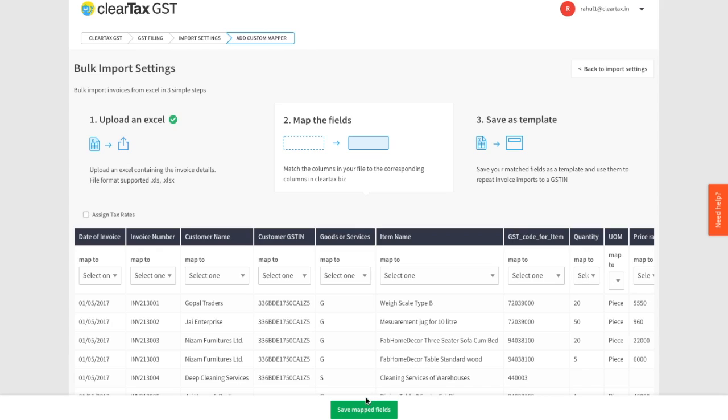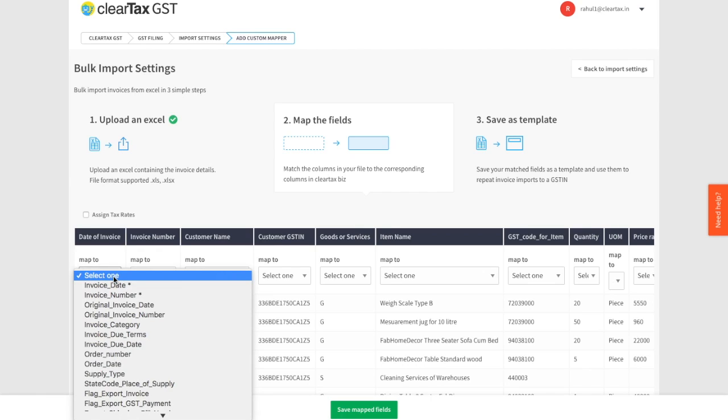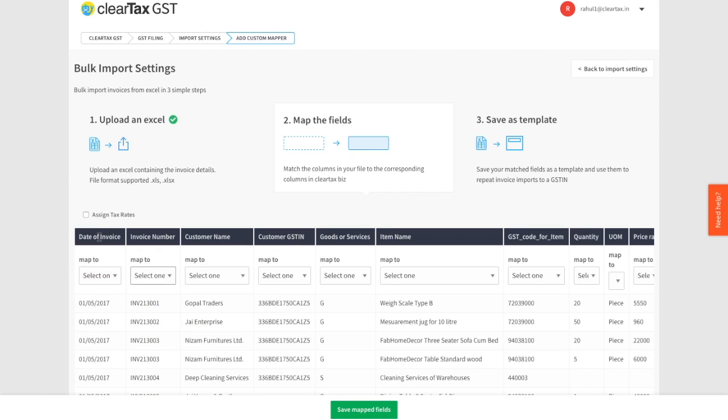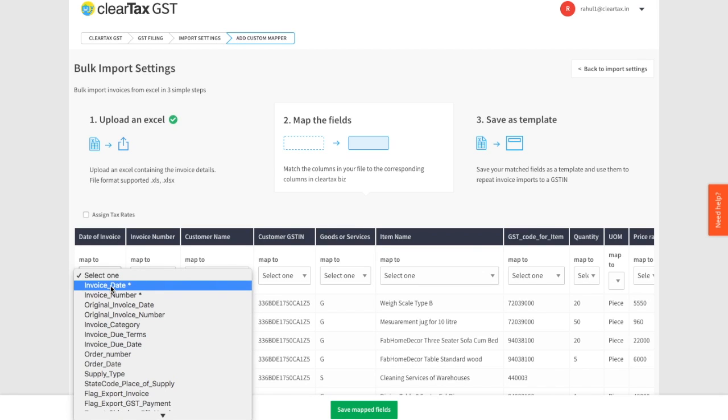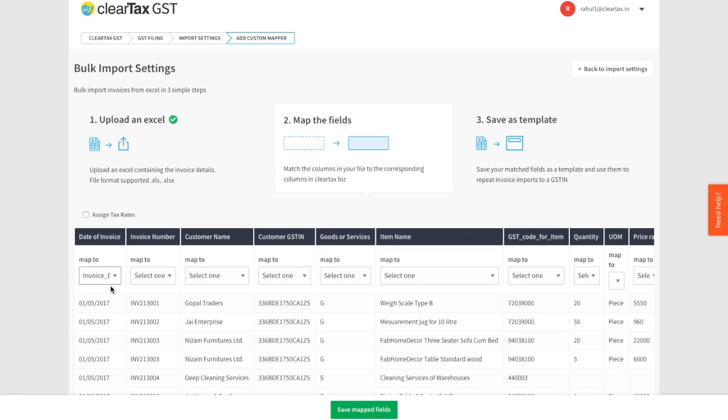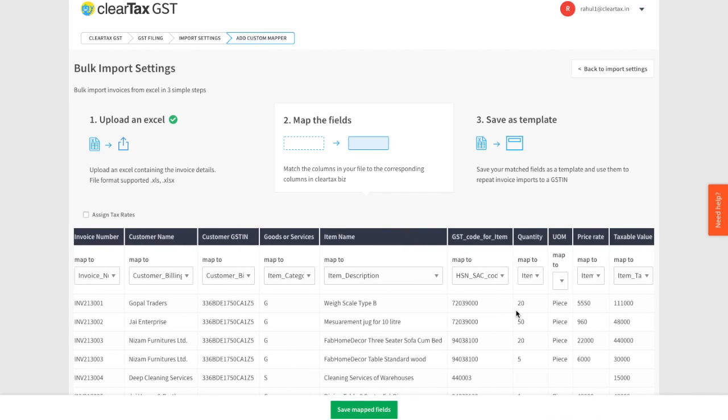The column names in your file will be shown in the dark band. You can map them to the relevant ClearTax field name by selecting from the options in the drop-down menu. For example, Date of Invoice, which is a column name in the file you uploaded, can be mapped to Invoice Date, which is a column name defined by ClearTax. After you have assigned field names to all columns, scroll down to the bottom and click on Save Map to Fields. In cases where you might have skipped mapping a particular column, we'll notify before you save the template. You can finish mapping the skipped columns.